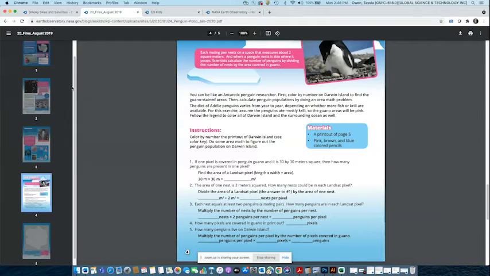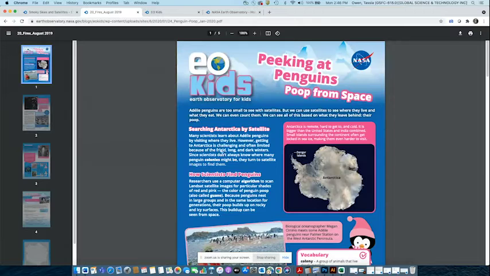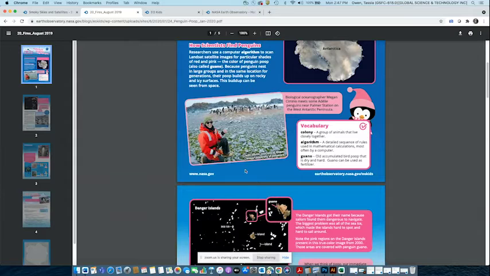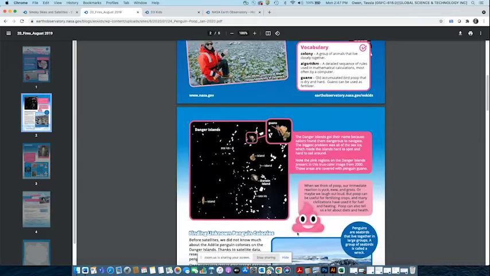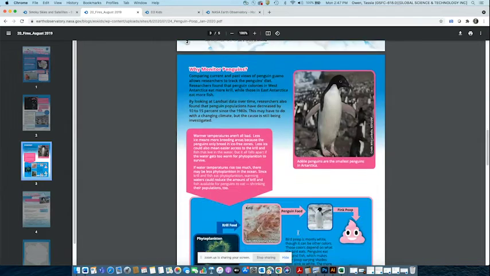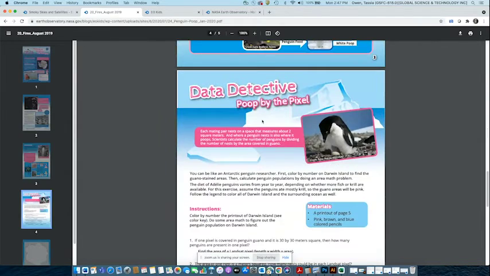I'm going to take you here to our Peeking at Penguins' Poop from Space. And again, we have the nice satellite imagery. When we have an opportunity, we'll include scientists because they're cool and they make all of this happen. In this one, I just want to go down to the activity, which is a data detective.